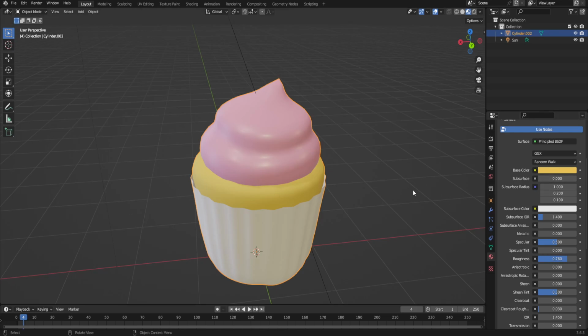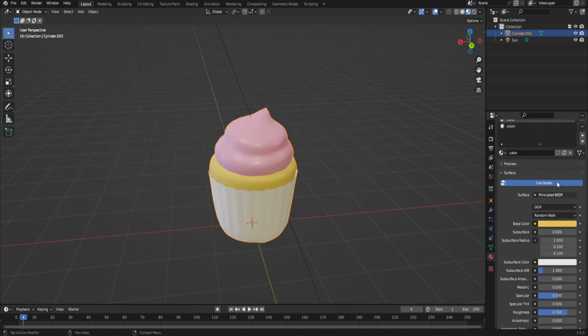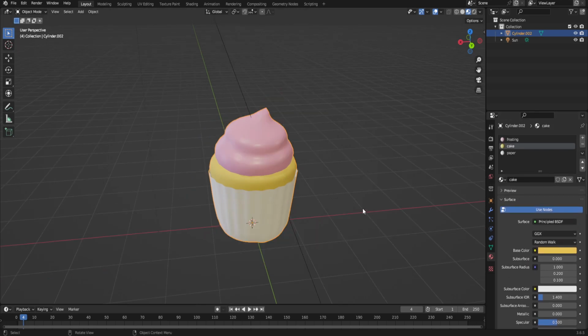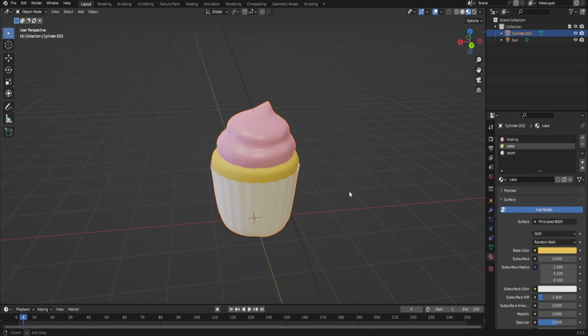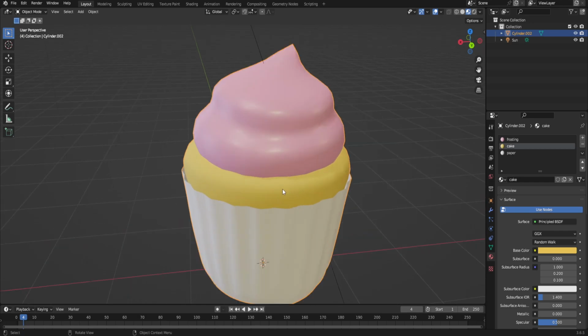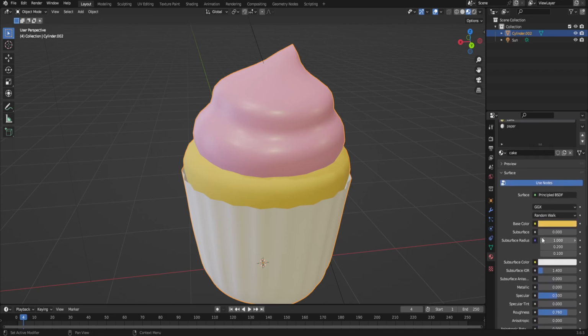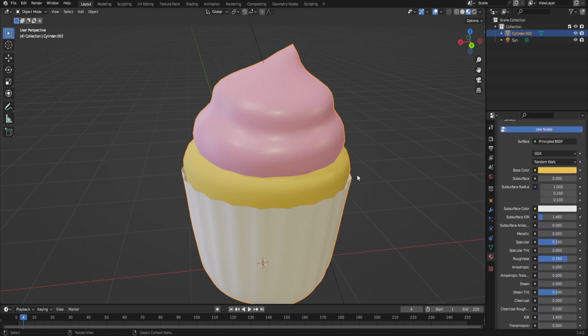I'm not UV mapping, just for time's sake. But yeah, this is part 1, playing with modeling, playing with the material, different kinds of materials that you might have on your model. Also try to do things that have different surface qualities, like the cake might be less shiny, whereas the frosting might be shiny.